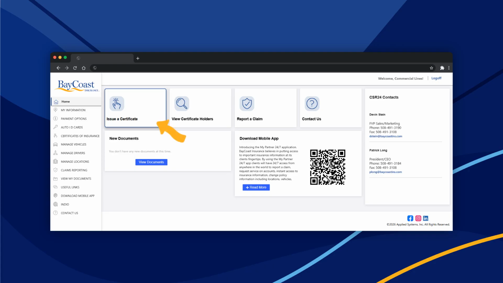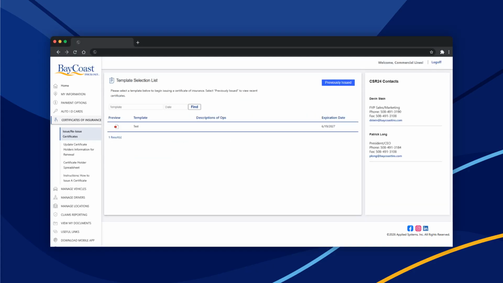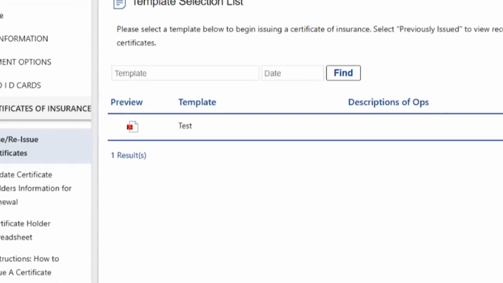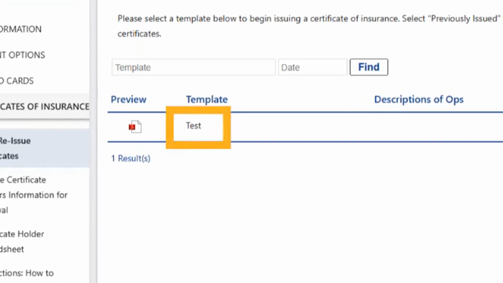Click on Issue a Certificate. In your template selection list, you will find your certificates of insurance. Click on the certificate name to issue or reissue.